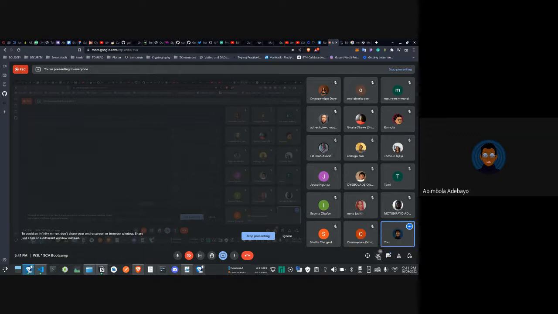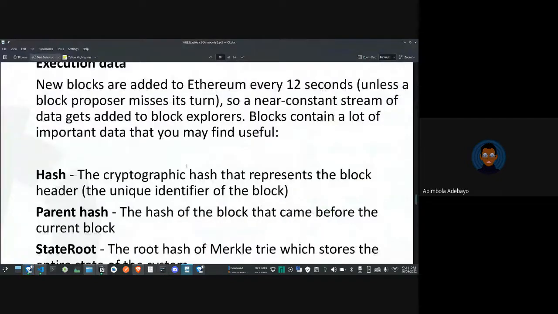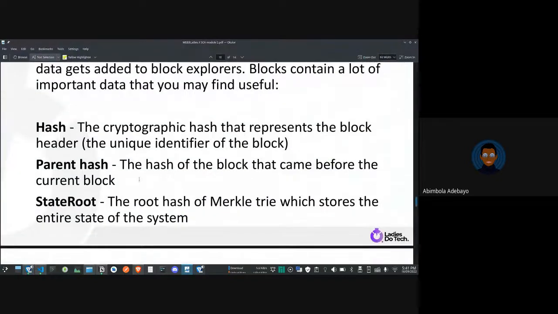Okay, no problem. The next thing is the state root. This state root is the root hash of the Merkle tree, which stores the entire state of the system. So this state root contains all the transactions.